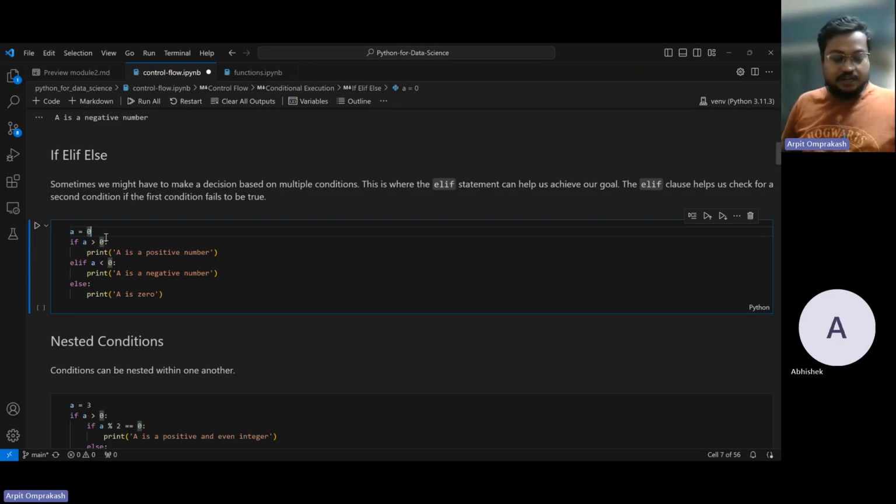Elif is a short notation for else if. It's an else statement for an if statement, but it gives you the power to add another condition. For example, here we say if a is greater than 0, colon, then print a is a positive number. Elif a is less than 0, print a is a negative number. Else, print a is 0.